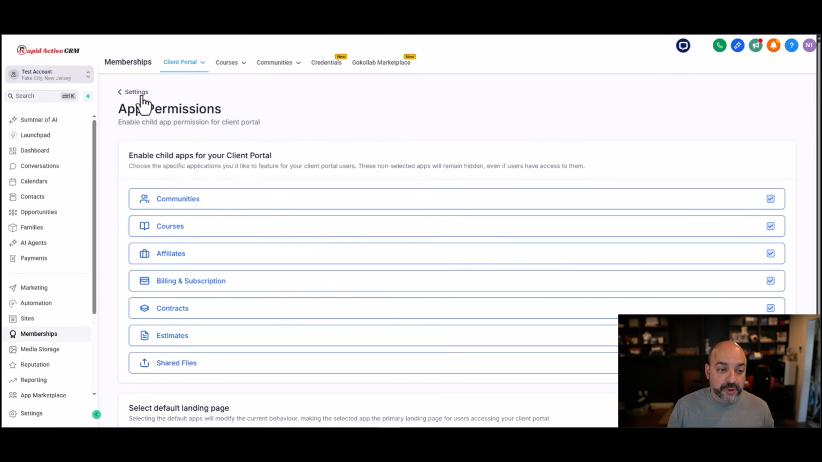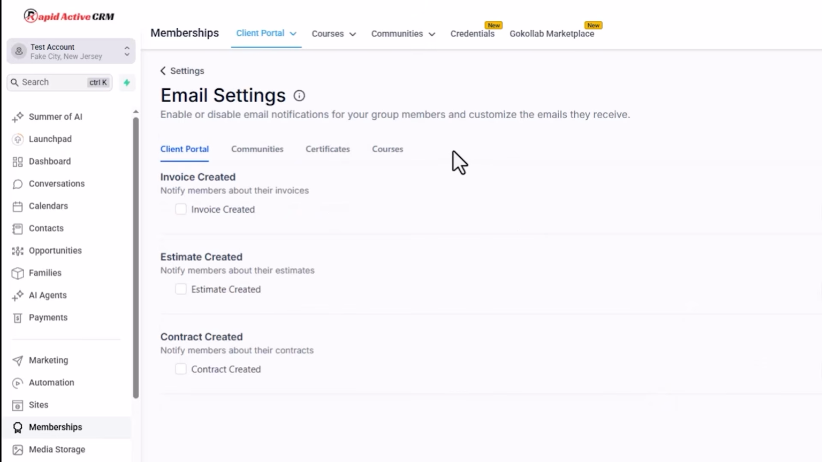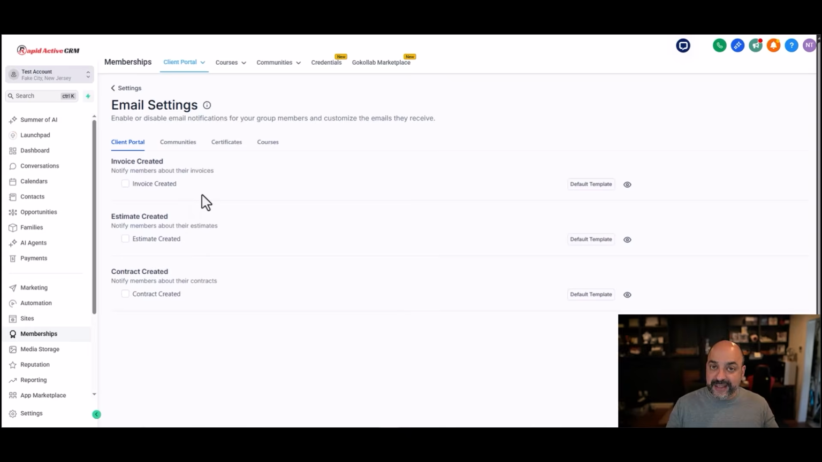The next part that we're going to go to is come out of settings, all right? And what I'm going to do is go to email settings right in here. Now in email settings, you're going to notice that I have the client portal, which is basically to notify members about their invoices, estimates, and their contracts. Again, this is the feature of the portal more so than the course area.